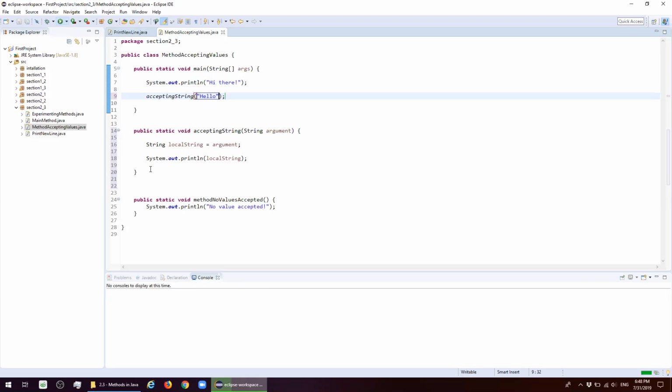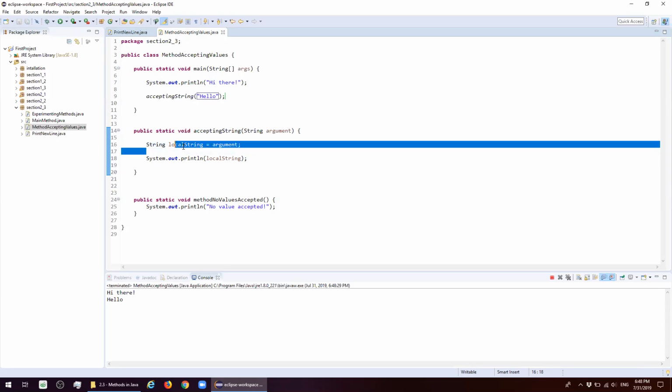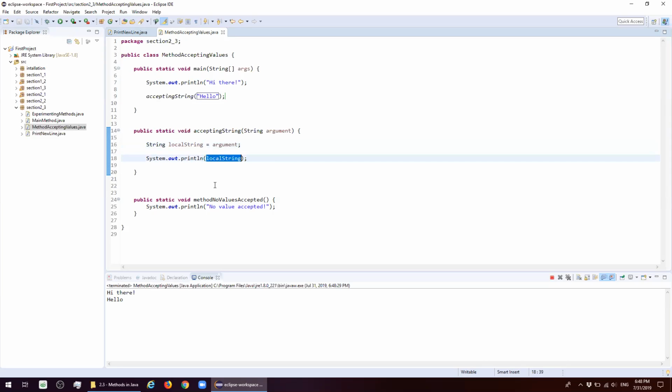Okay, so let's run it. Hi there, hello. So what happened is, imagine Java stack memory. This just printed out and this stack memory allocation got destroyed. But when I come to this method here, I take this value hello as a string value, pass it into this argument, and then I take this argument's value, assign it to my local string, and then I come here, and this local string is being printed.